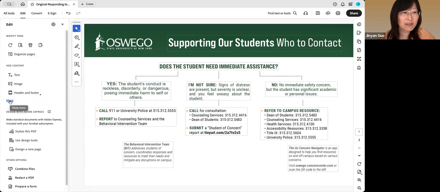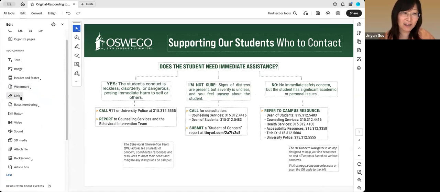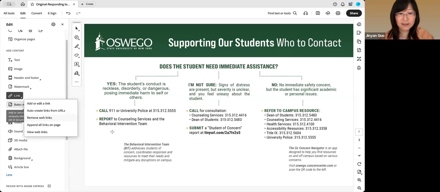So you click More right here, and then there's a link, right? There's a drop-down menu after you click the lower right side, and then Add or Edit Link. So click on that. After you click on that, do you see my selection tool has more of a cross shape, right? So this is a linkable area.